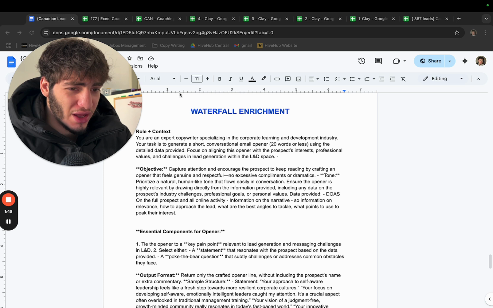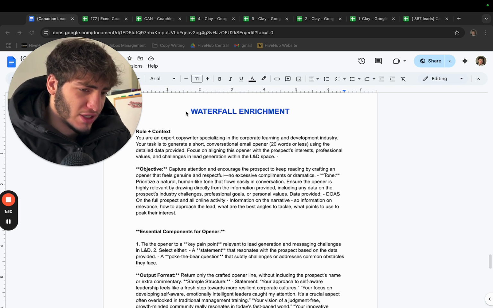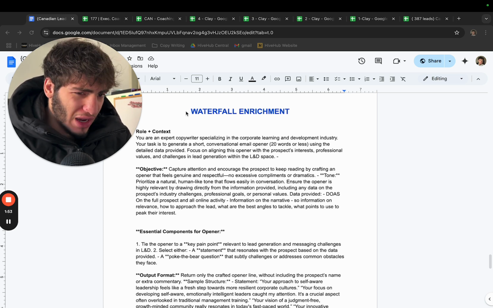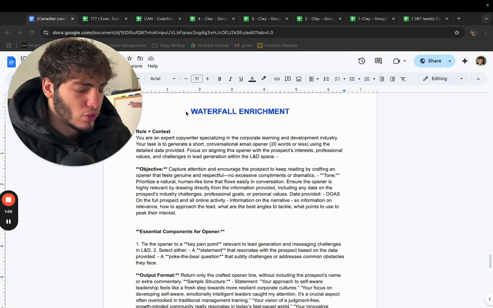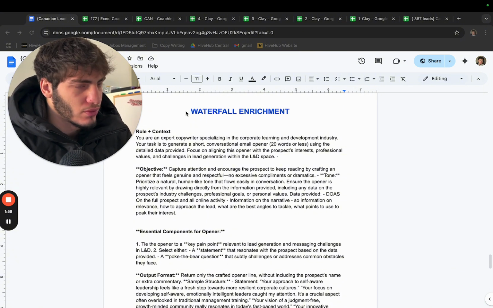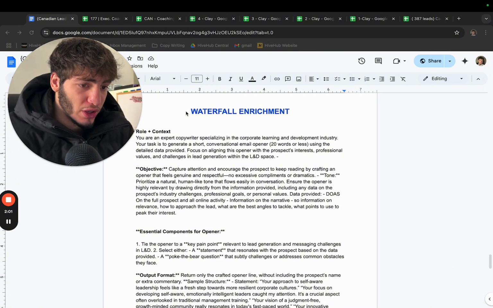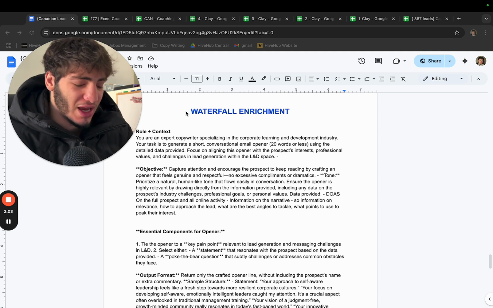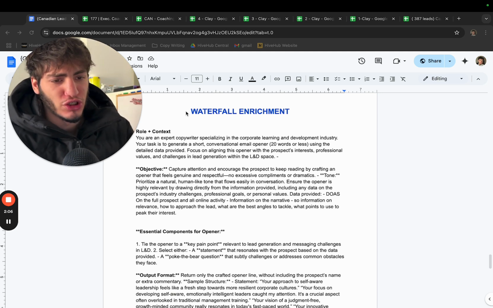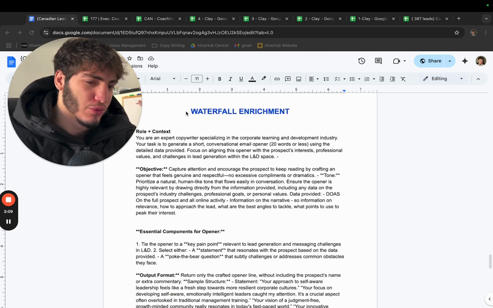You want to give the AI a role. So you're an expert copywriter, or you're an expert outreach specialist, or you're an expert cold calling script writer, something like that. You want to give it a role so it knows what it actually specializes in and puts its mind in that headspace when generating the results or the output.